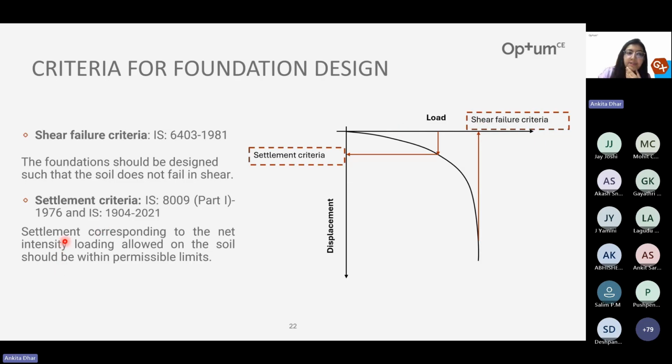Another is the settlement criteria. The settlement criteria states that the settlement corresponding to the load should be within limits. If we have applied this much load onto our soil, these are the dead loads and the live loads, all the loads that are going to act on the footing. The settlement that we are getting corresponding to it should be within the permissible limits. And we get those permissible limits from IS 1904. And we can calculate settlement using IS 8009, part 1.